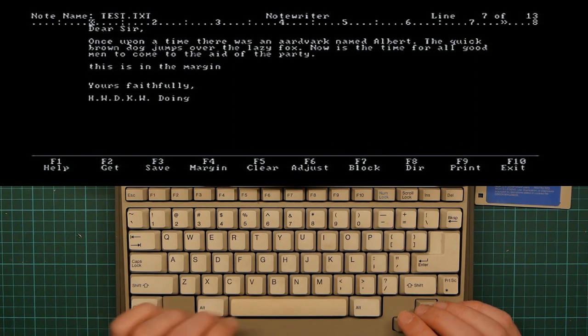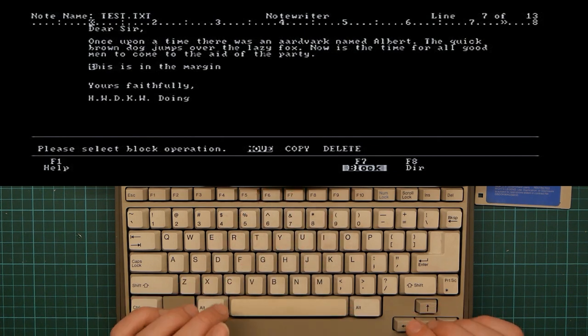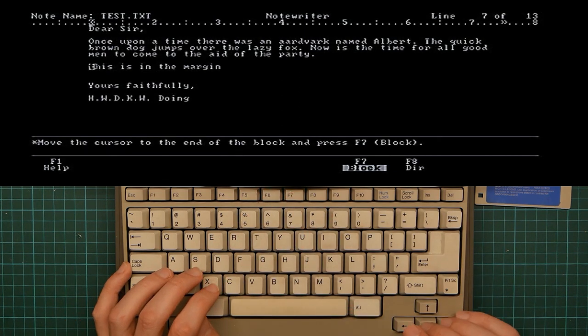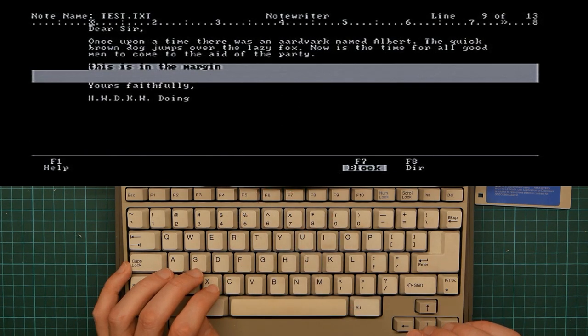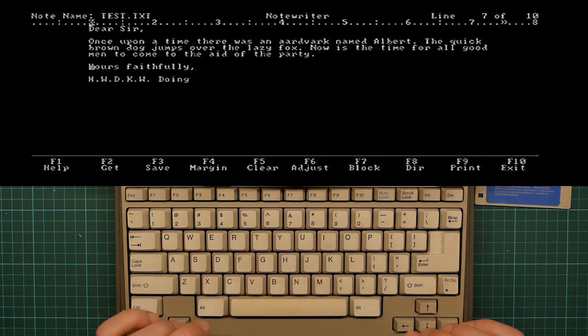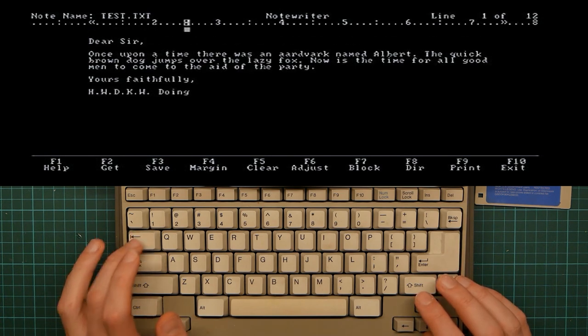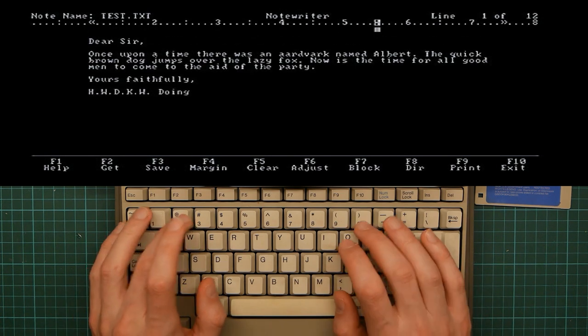There's simple block operations so that I can say that I want to delete text and I move down to the bottom and then I press F7 for block again. And it deletes it. It's got simple tabs.